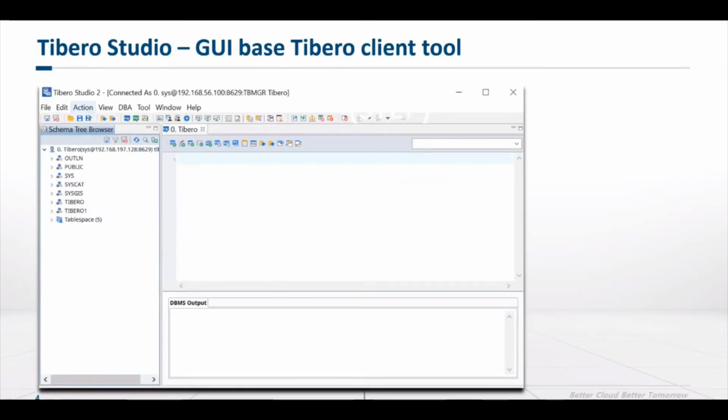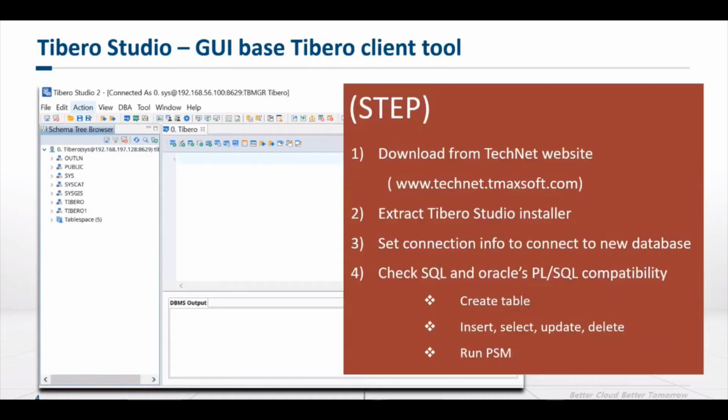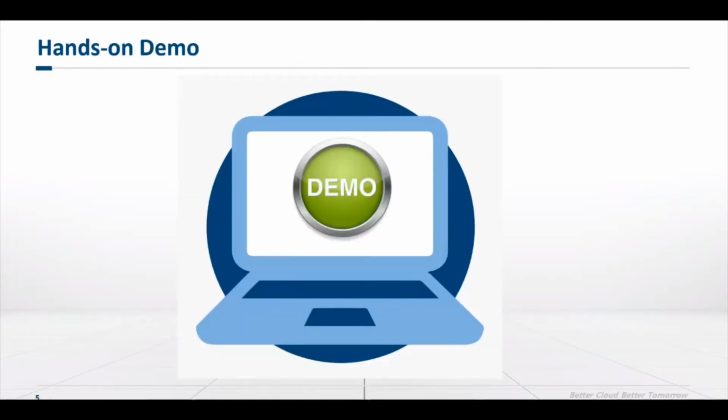And then you can get Tibero Studio from the TechNet website, and you provide the connection details to connect to the DB, and then using this tool you can check the SQL and Oracle PL/SQL compatibility, or you can create tables, perform DMLs, run PSMs, and so on. Now let's look at the hands-on demo.